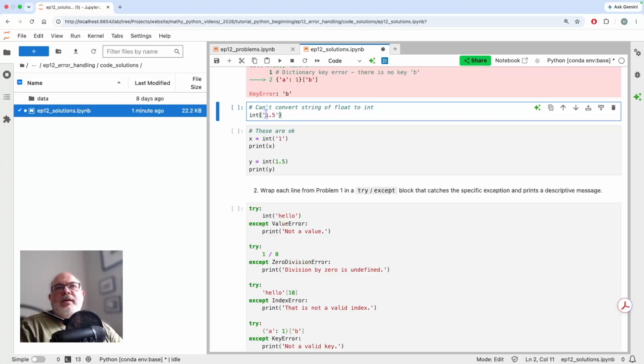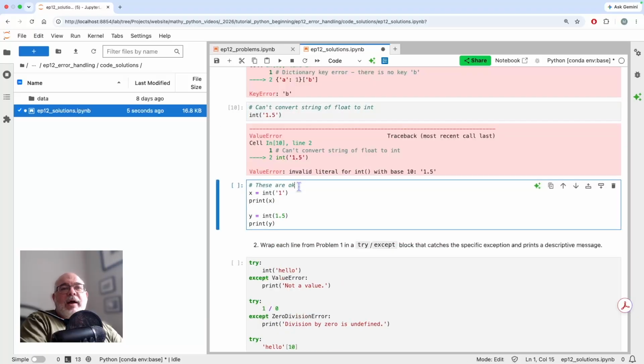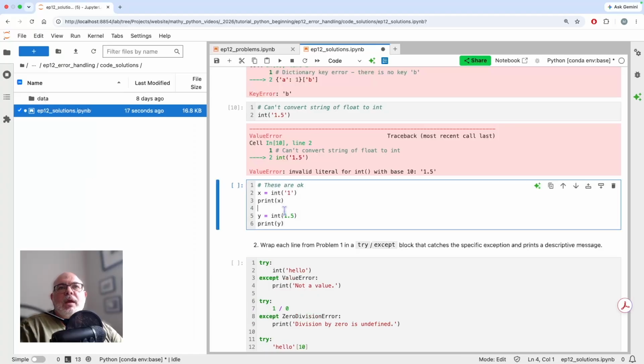So you can't. 1.5 within quotes makes it a string, and int will not figure out how to convert it from a string to a float and then a float to an int. Too many steps. You could, however, do an integer cast of a string with an integer in it, like here. And you can do an integer cast of a float. You just can't combine those.